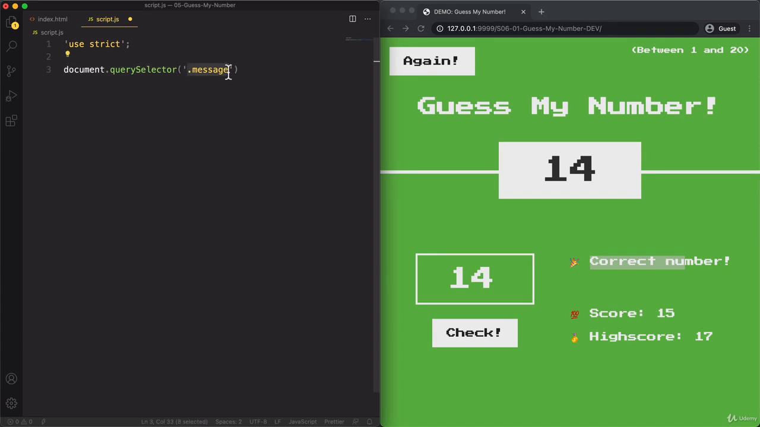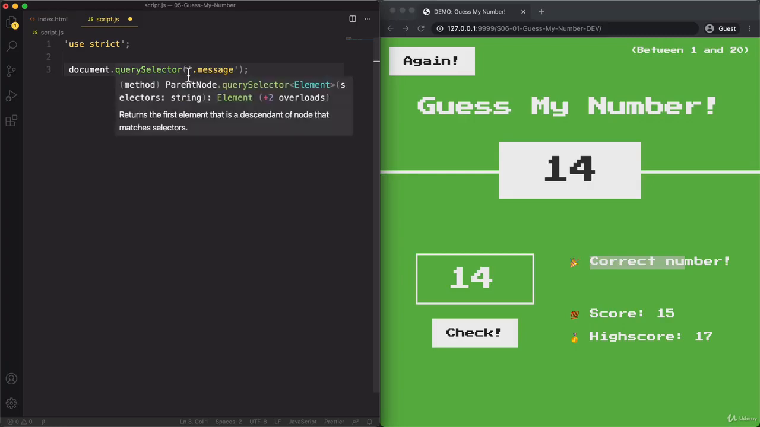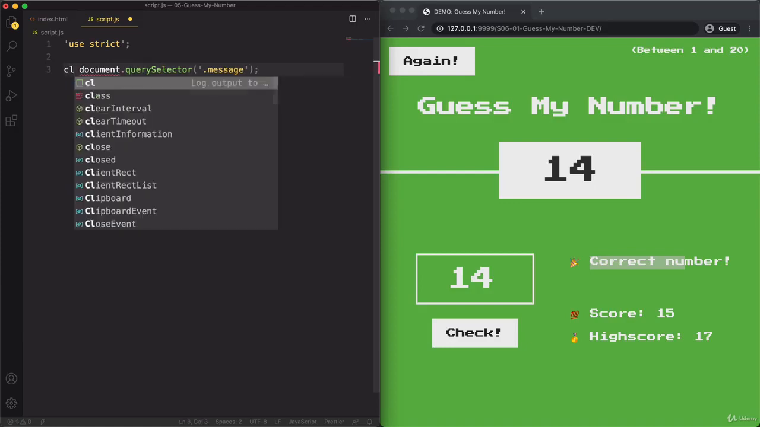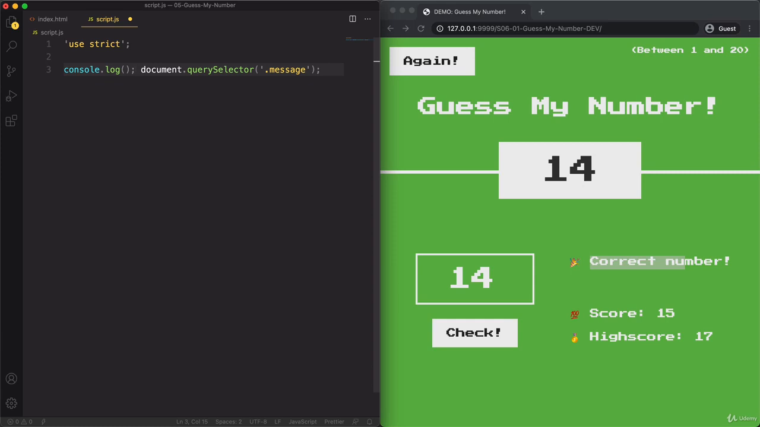Now, if it was an ID instead of a class, we would use the hash, right? But in this case, it is really a class. And so let's use the dot. And now we can quickly take a look at the result of this selection here using the console. And remember that we set up the CL snippet in the editor setup section. So I just write CL and then I get console.log automatically here.